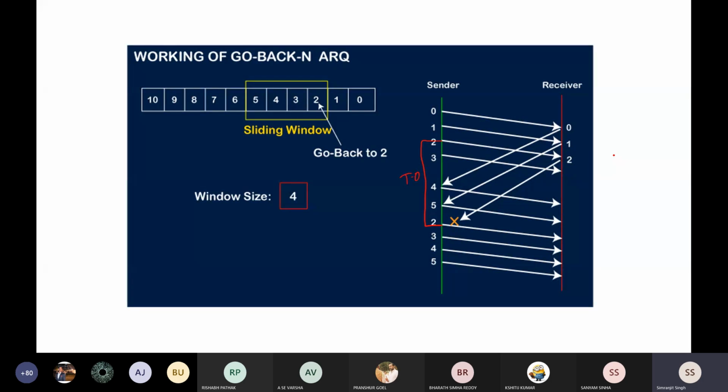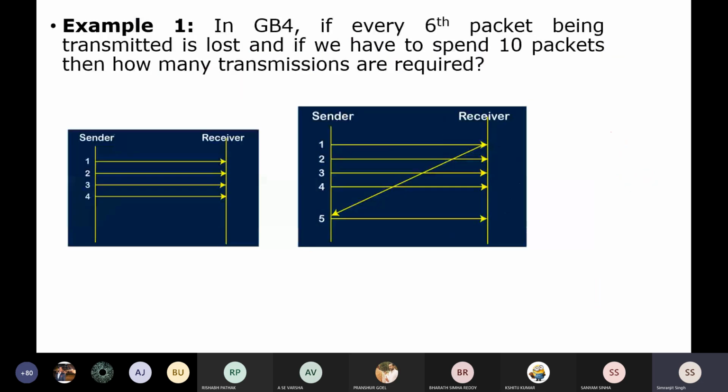So if this particular packet is lost here, the receiver will get 3. It is expecting that it should receive 2, but it will get 3, 4 and 5. So it is not accepting out of order packets. It will only accept 2. It is waiting for 2. It should always accept 2. It will not accept 3, 4 and 5, so it will discard them as well. Okay, so this is the whole concept.